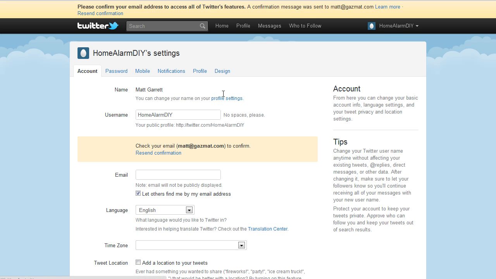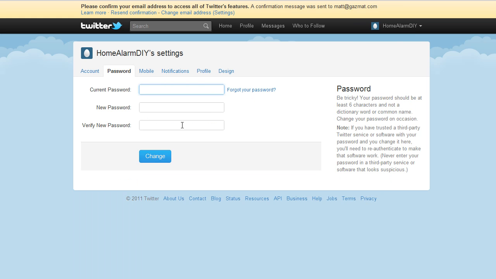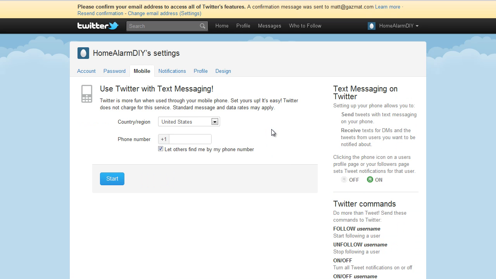Password page, obviously that's for changing your password if you need to update that for any reason. Mobile is if you want to actually be able to send texts that then go through to your Twitter account as a tweet. I wouldn't bother with that on a niche blog. If you have your own personal Twitter account, you may find it useful, but on a niche blog, probably not that much use. I've never used it.